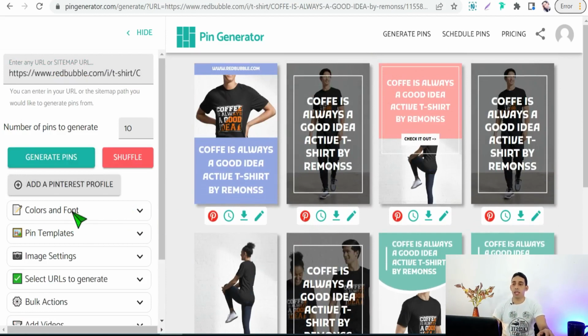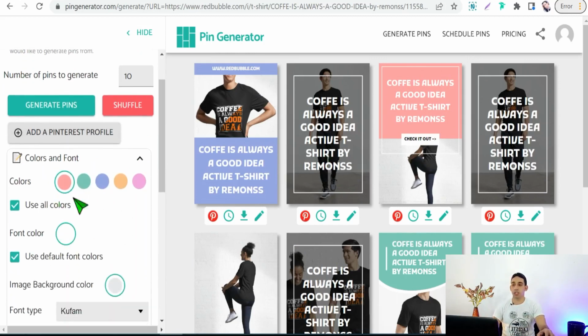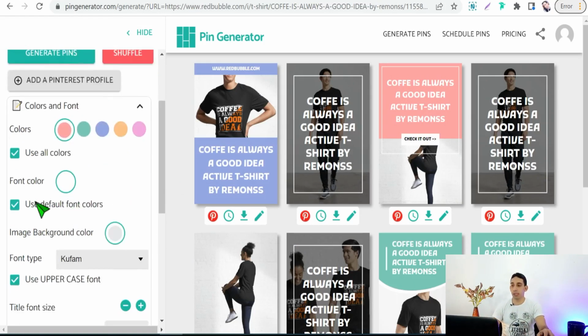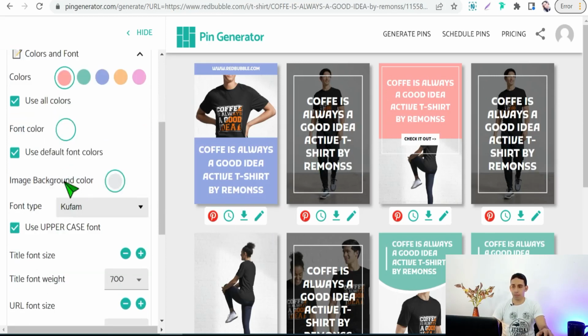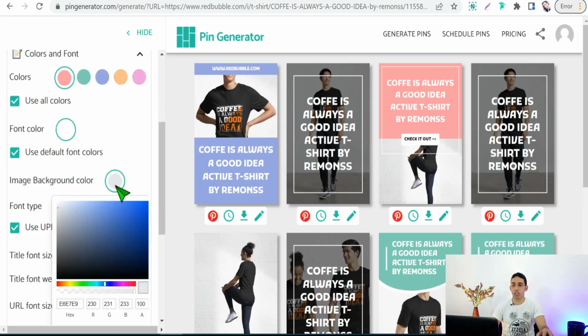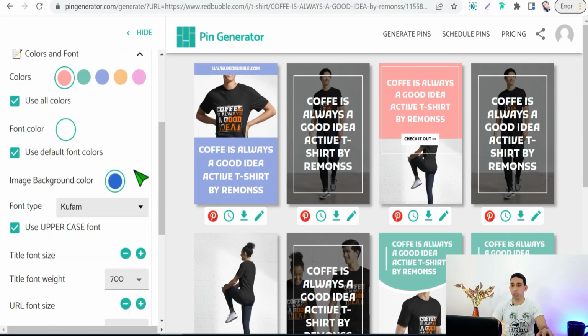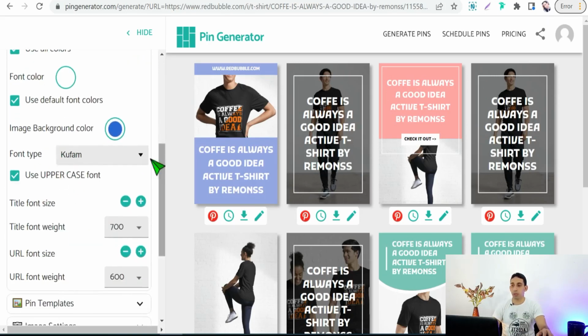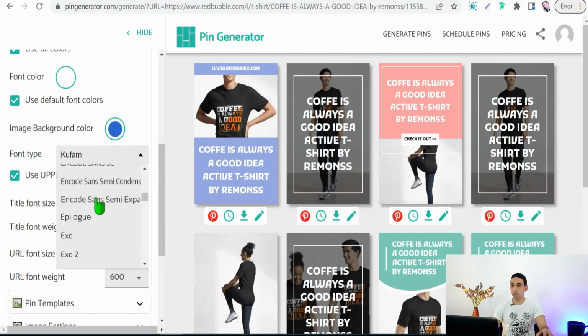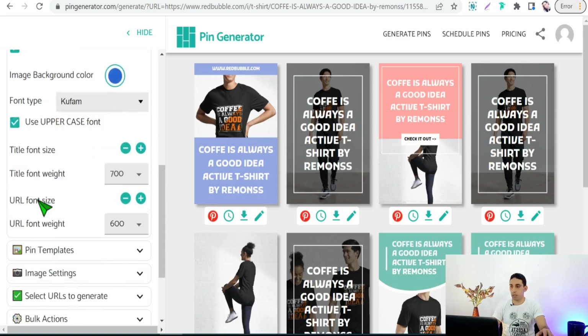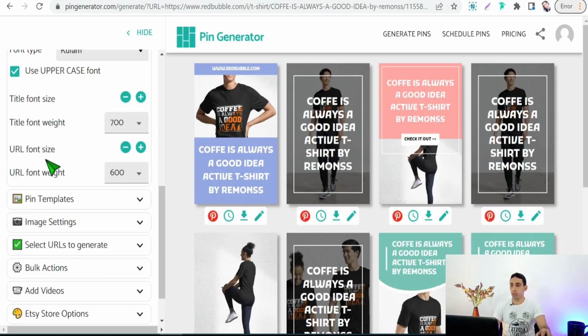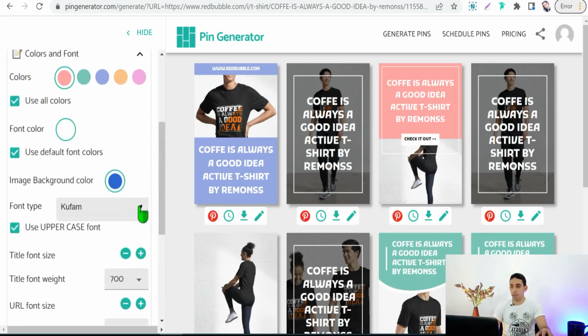Here you can edit these templates, these Pinterest pins, simply colors and font. Of course you can change the palettes in these pins, pink, green, blue, yellow, and so on. Font color of these texts, image background, you can change it to make it gray, blue, and so on. Font type, as you see here, a bunch of fonts. Title, font weight, URL, font size, and so on. Perfect.